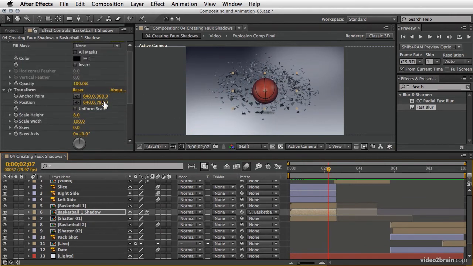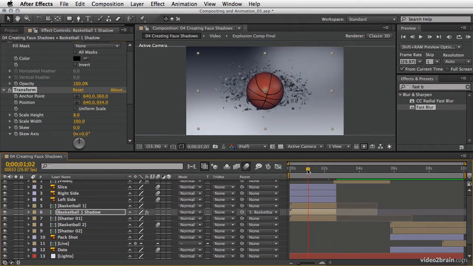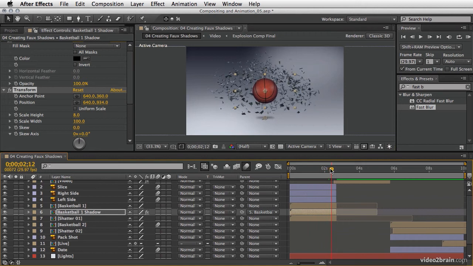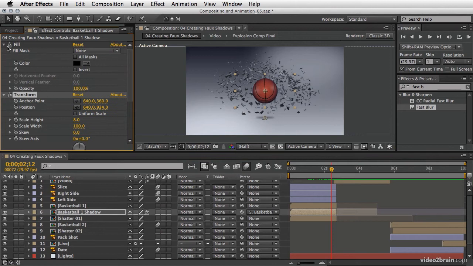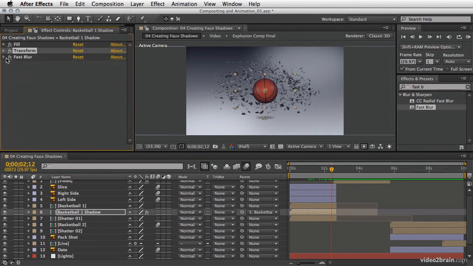Now, I may want to pull it a little bit down because I don't want it to interfere or to mix with the explosion itself. So this is something that you have to work on just until you get a satisfying result. Once you are happy with the result, we can collapse all the 3 effects here.